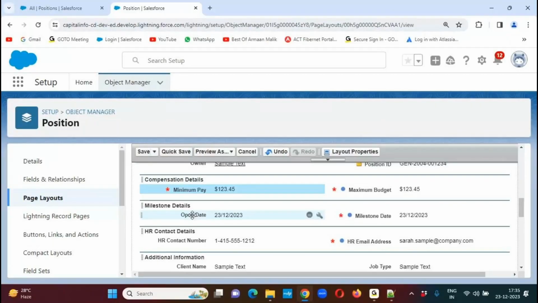By using this page layout customization, not only placing the fields in the required section, we can make a field required also, depending upon the business needs inside that page layout. Clear? Next one. Now let's see the next option.